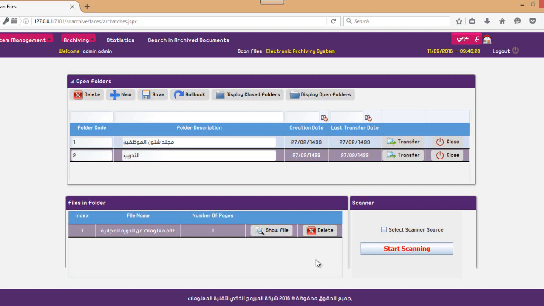Once you finish scanning, then you can transfer it to the second step. So first step, you can scan all your documents in a very easy way, and it can be distributed among more than one person to scan.